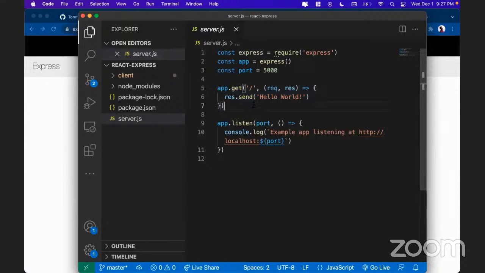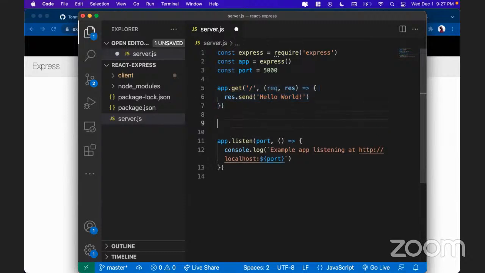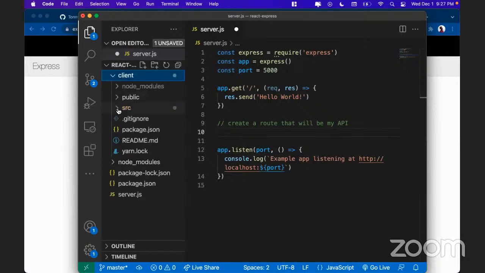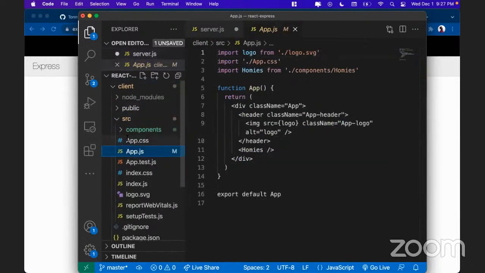And what I want to do now is create another route in Express. This is going to be my API route. So I'm going to create a route that will be my API. Remember, all an API is, is a bridge from one running application to another. So I want this route to send some data that my React application is going to end up using.